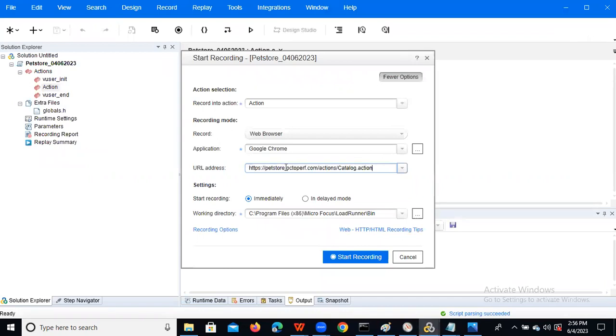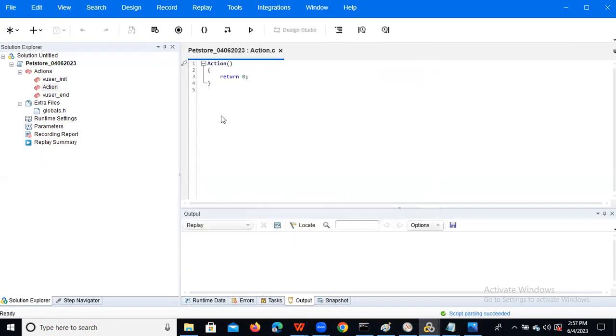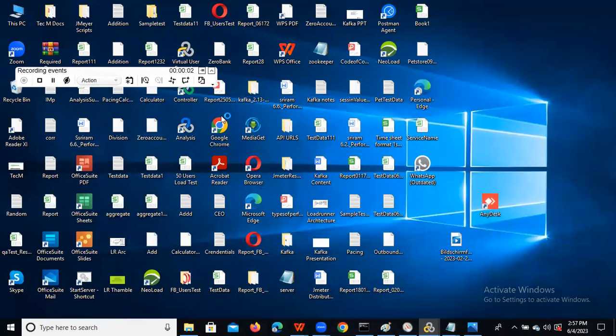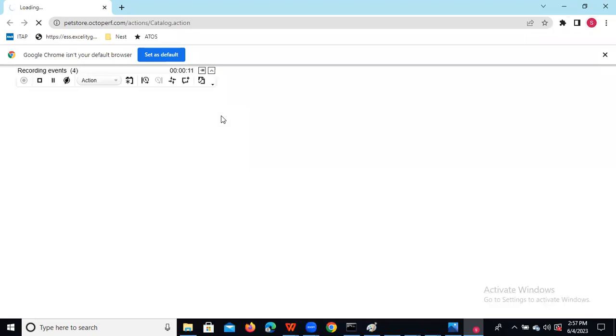Now we'll record using our tool. Okay, so now I selected Google Chrome. This is the PetStore URL, and just click the Start Record button. Which browser did you select? Google Chrome, right? That browser will automatically open, no need to open it manually. You can observe the PetStore URL is opening. The URL you gave in the tool came automatically.